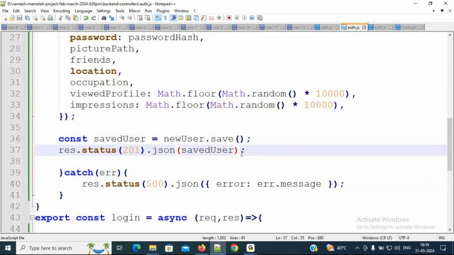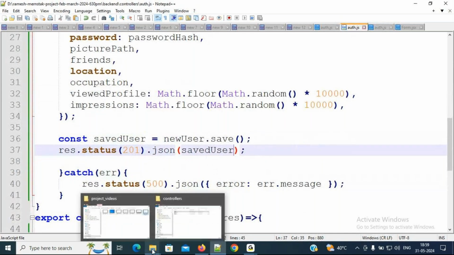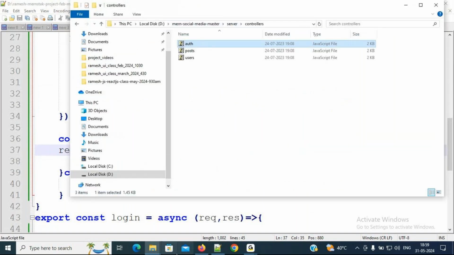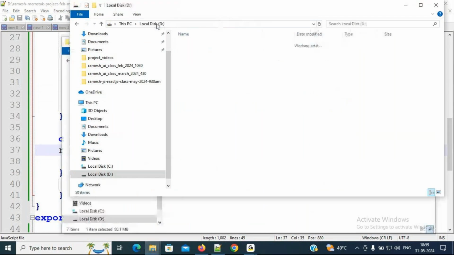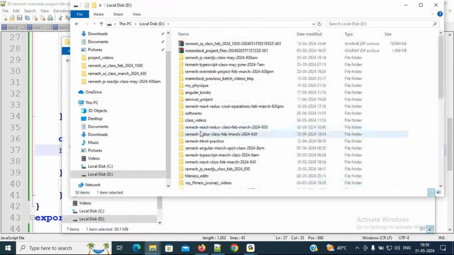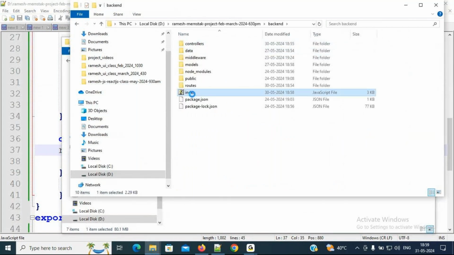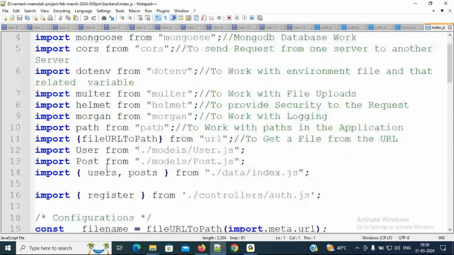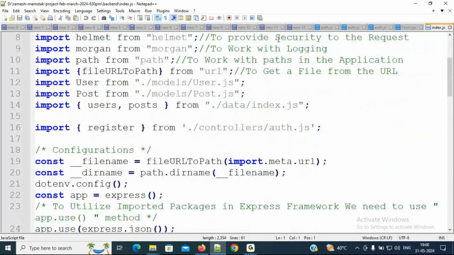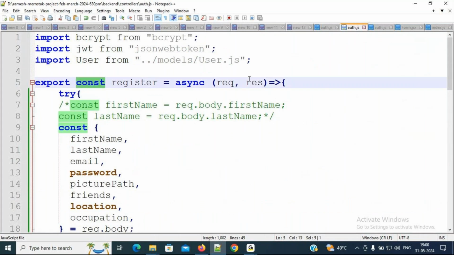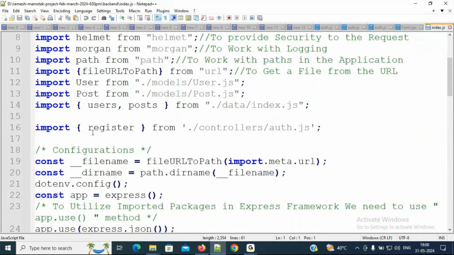Okay, everybody, right. Then what other thing I need to do is import it in index.js. See here, everyone. Since we have exported without default, that's why I'm writing this line: import curly braces register from dot slash controllers slash auth.js.